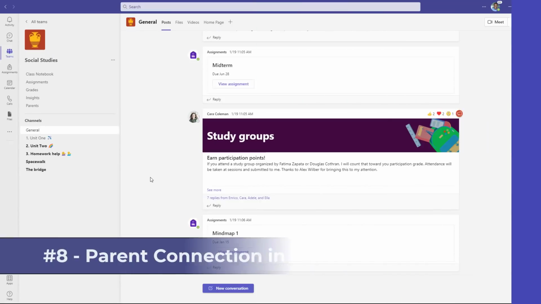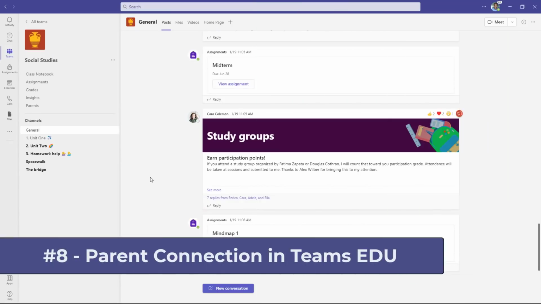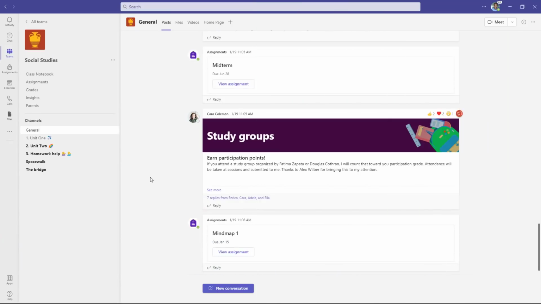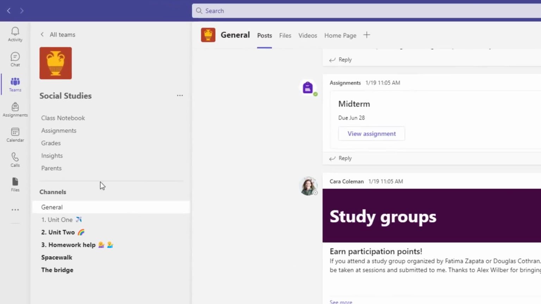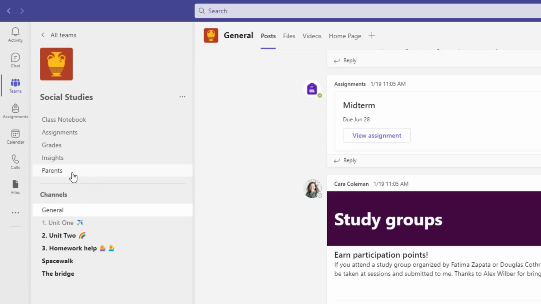The eighth new feature is Parent Connection in Teams for Education. I'm here in Teams signed in as the educator. And what I'm gonna do is go to this brand new parents link right here that shows up in the top left of the class team.